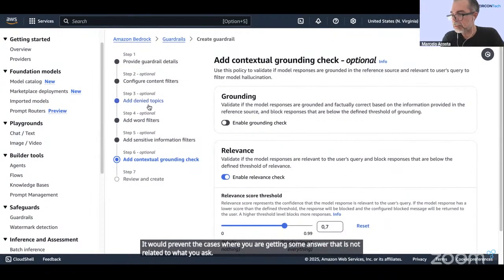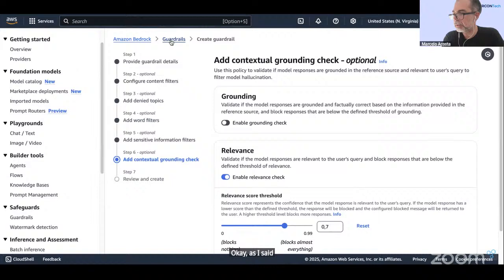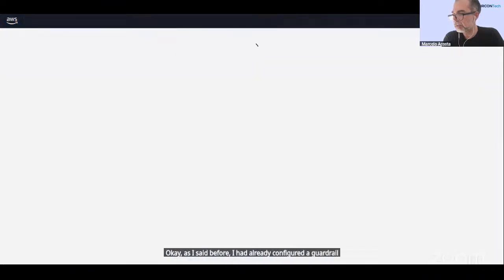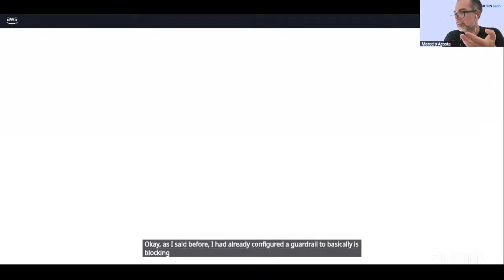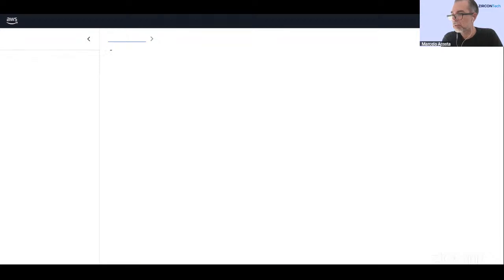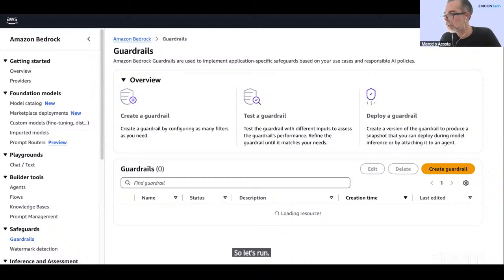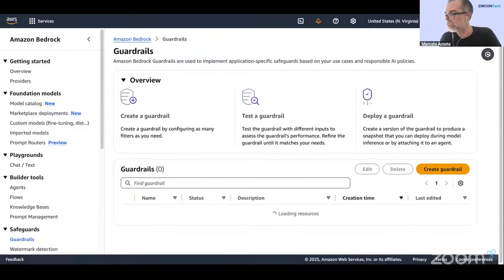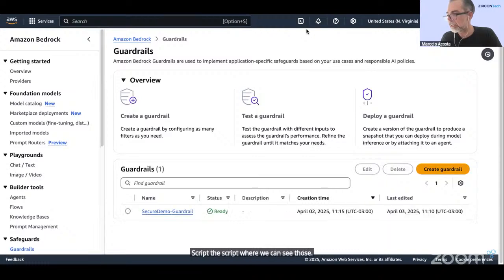As I said before, I had already configured a guardrail that is blocking personal identifying information and is blocking the topic of cats. So let's run a script where we can see those configurations.